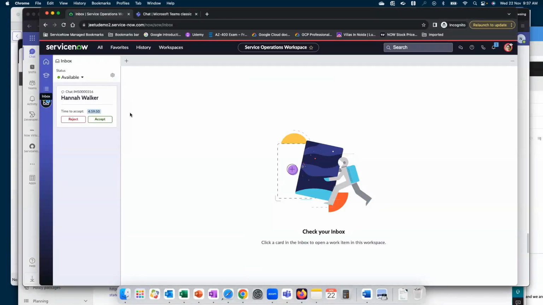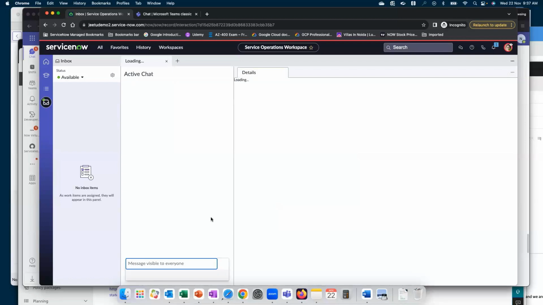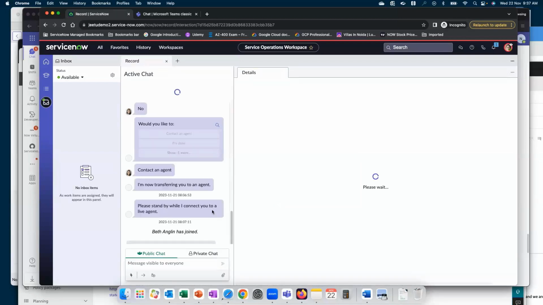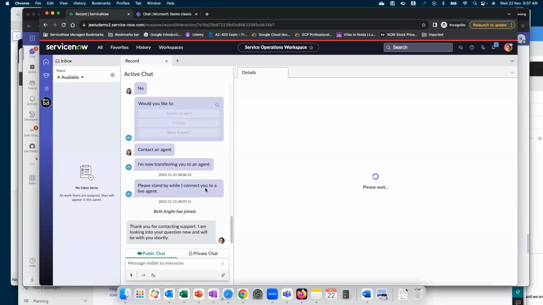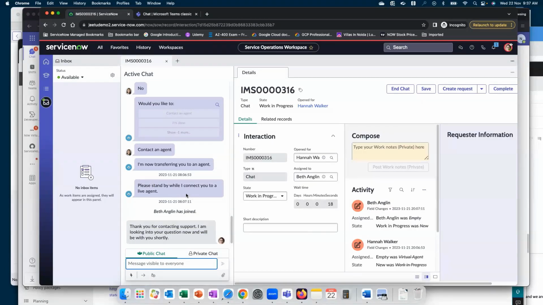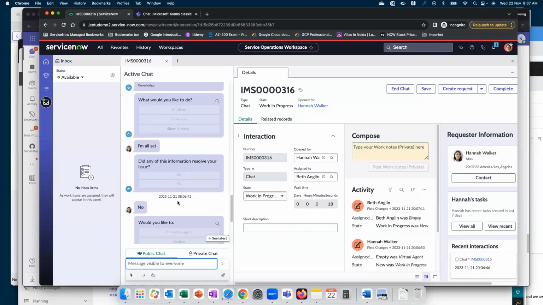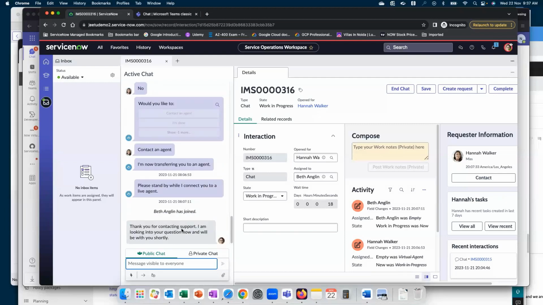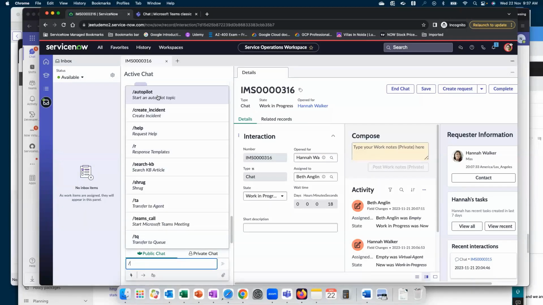As an agent, if I come here within Azure Blue, I can see this chat request. As an agent, I want to help Hannah Walker, so I can accept this. It really gives me options. As an agent, I have the historical information from this user: what kind of questions, how much the virtual agent tried to help the person, and somehow it was not helping the end user. I can refer to all this historical information in the ServiceNow apps. Also, I have many other options, such as quick actions, which I can utilize.